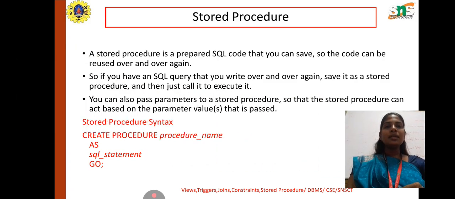So this is nothing but prepared SQL code that you can save. In future, if you want to use the same code, we can use it again and again. For that purpose we use the stored procedure. This is a user defined name, we can call it S1 or S2, like this you can create the stored procedure. If you have an SQL query that you write over and over again, save it as a stored procedure and then just call it to execute it.